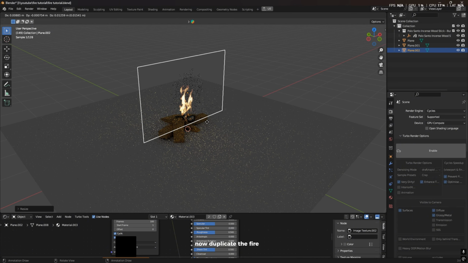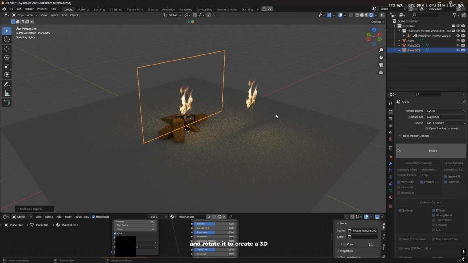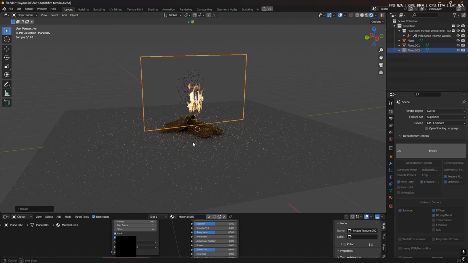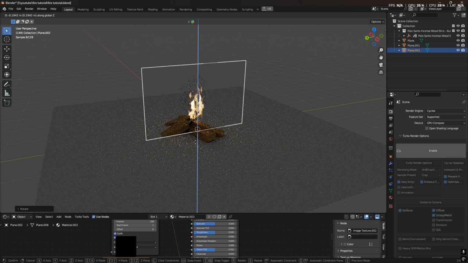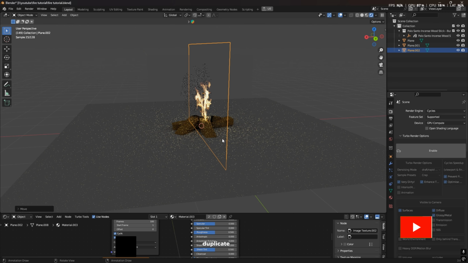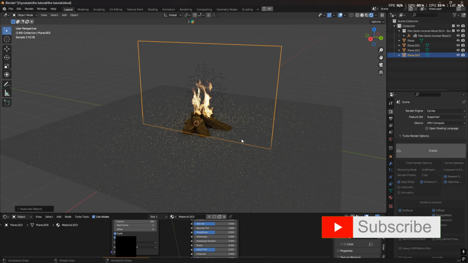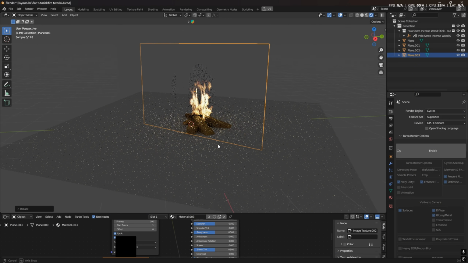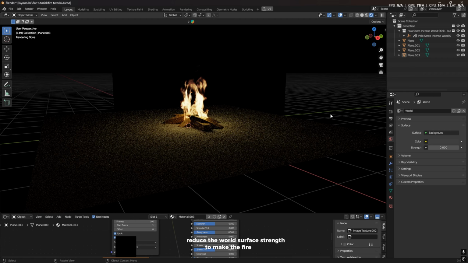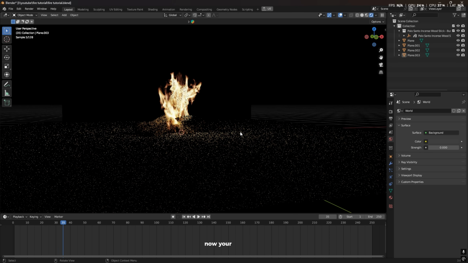Now duplicate the fire plane and rotate it to create a 3D look. Duplicate another time. Finally, reduce the world surface strength to make the fire more visible. Now your fire is ready.